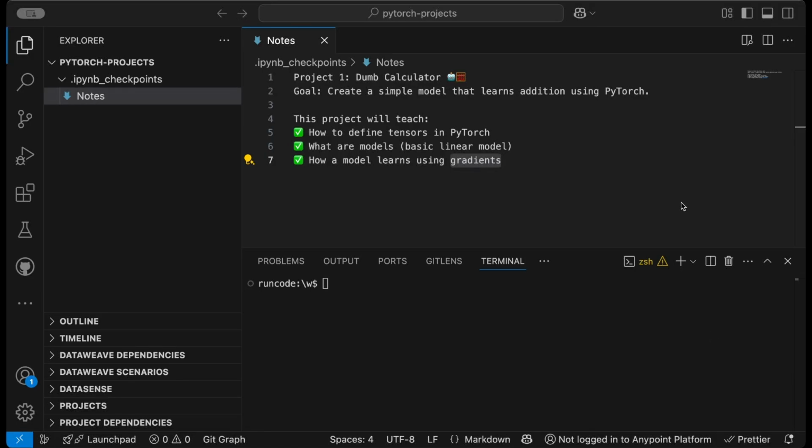Hey, hi everyone. In this video, we are going to create our first machine learning project using PyTorch. The name of the project is Dumb Calculator. So we are going to create a calculator which doesn't even know anything, but after completing this project, it will learn about addition using a very simple model. We are going to use PyTorch to create that model.